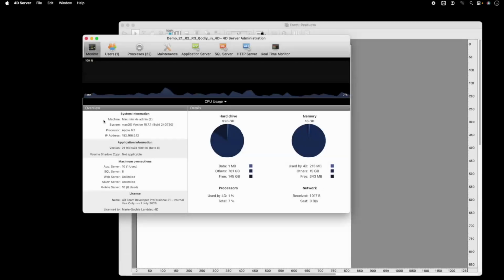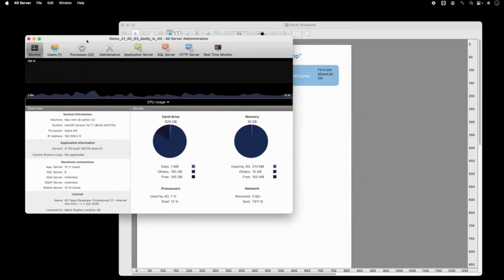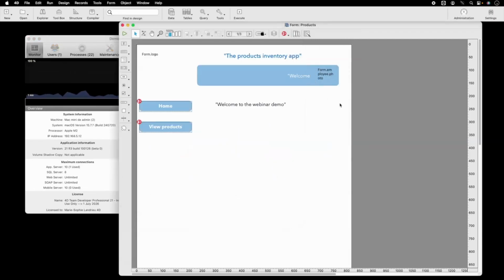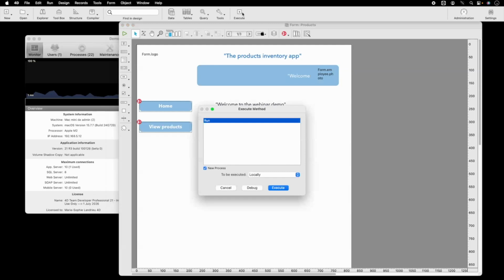Welcome to this demo. In this demo, I am going to show you how to integrate Qodly pages even more easily into your desktop application and explore the opportunities 4D Qodly Pro opens up. The demo I am going to run allows users to view products. So the demo is open here on 4D Server, and here is the 4D remote client. I'm going to show you the final demo first.